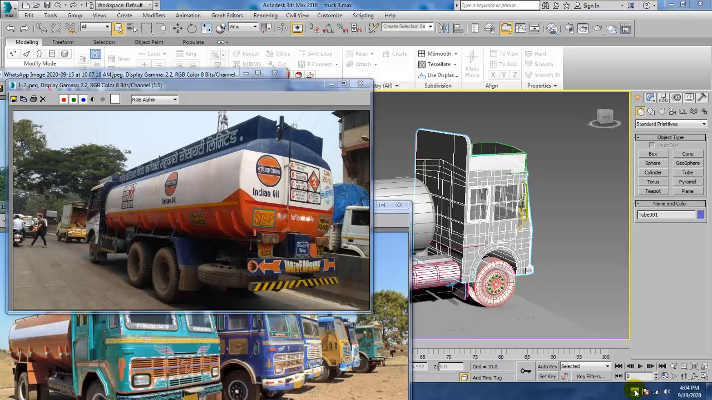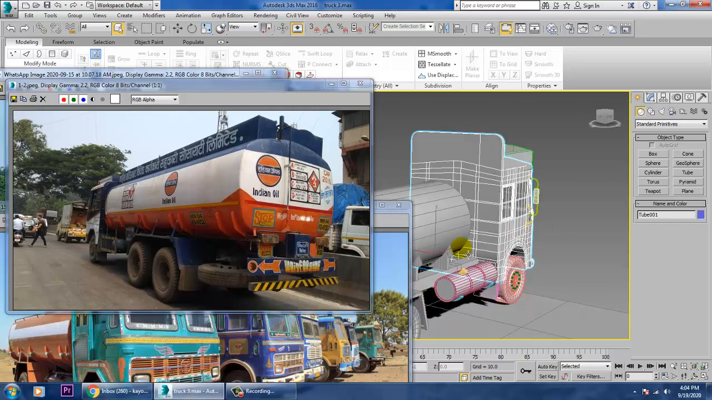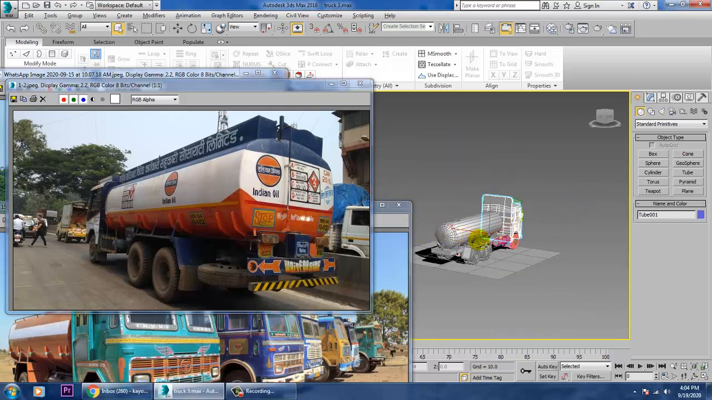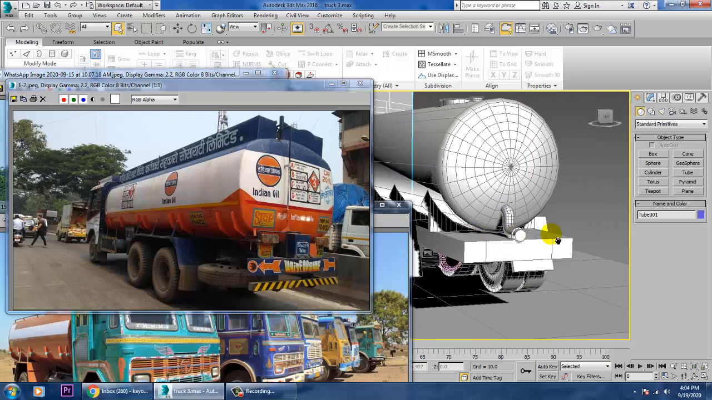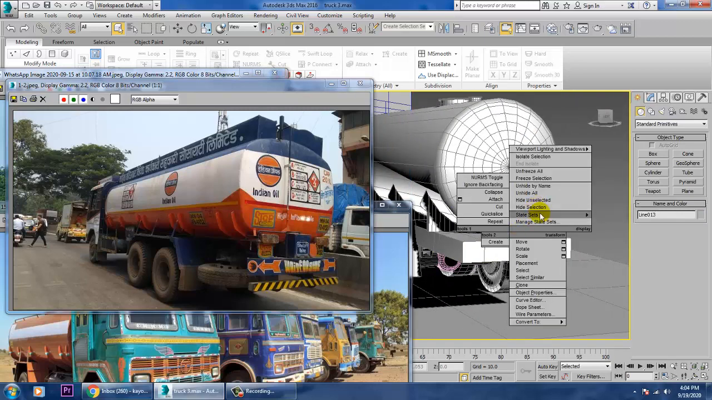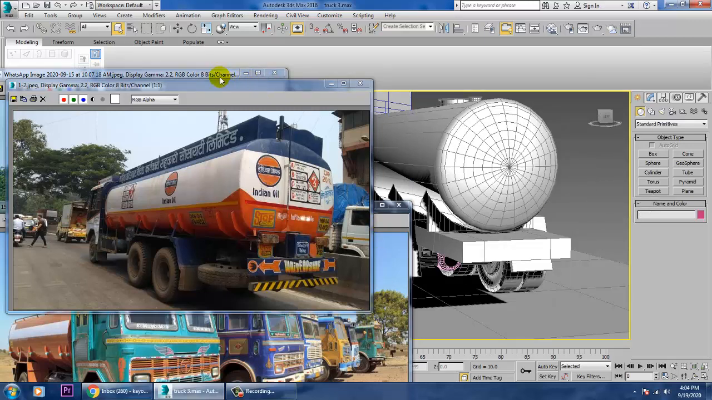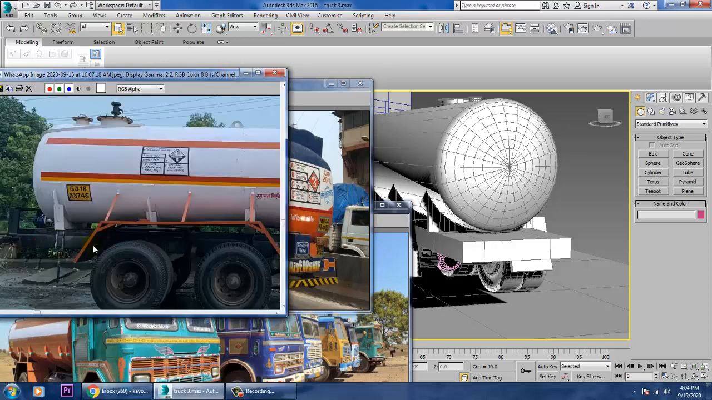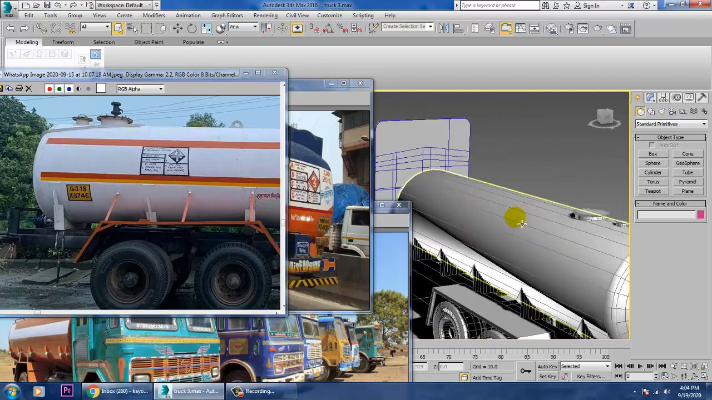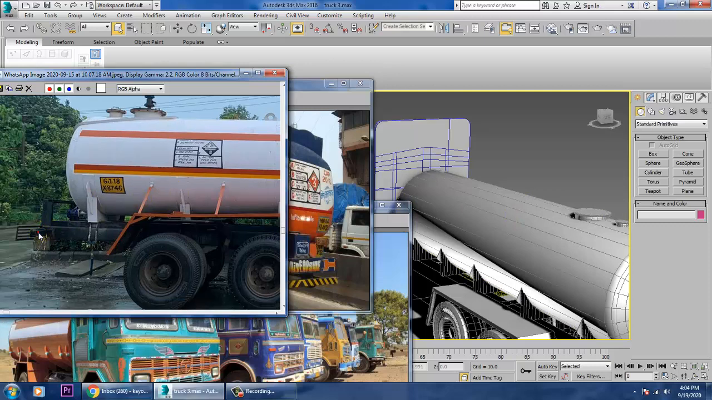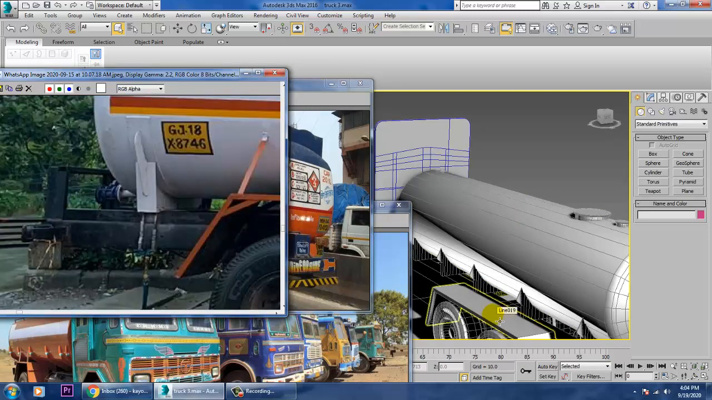So let's get started. As you can see, we have started with the modeling of this truck over here. Now we are going to create the back part. For creation of this back part, let's just hide this selection over here. Let's go into the references. After that, I'll go to the back view over here, and I'll go to the top view.